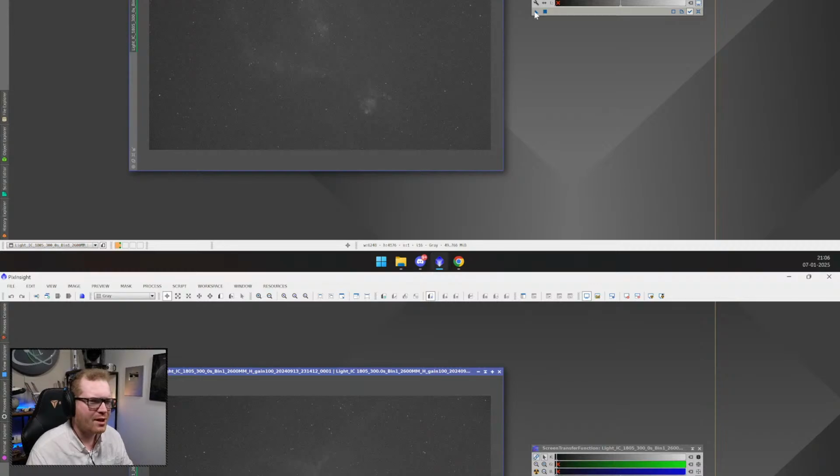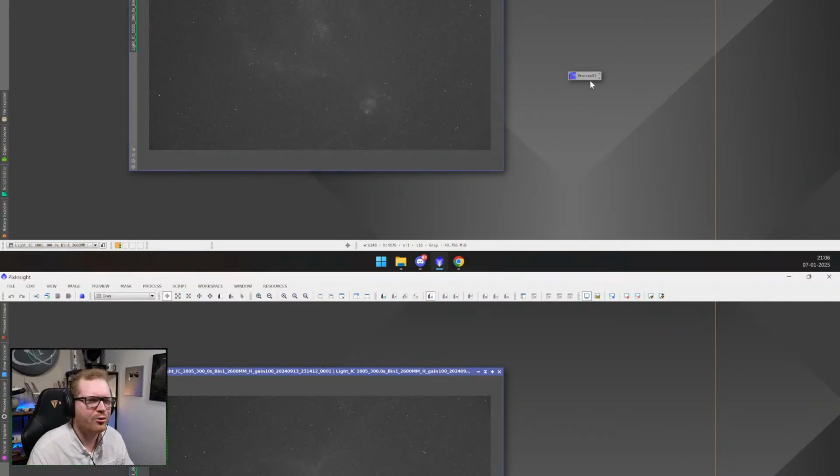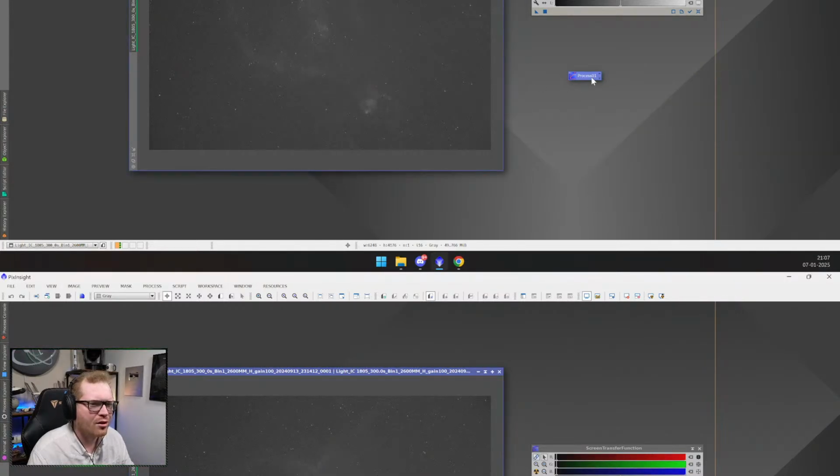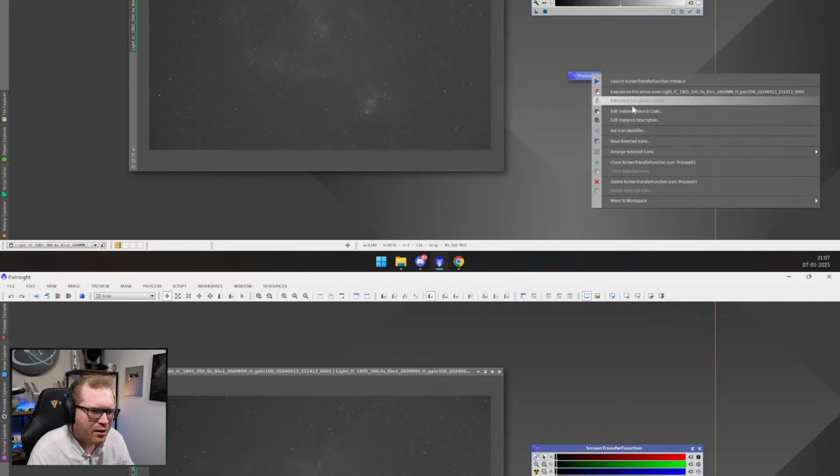Okay. And I think I saw that you can drag these out. Yeah, so you can drag these. Hold on, what would happen now if I close this and then open it? Okay, it resets it. Good. And then can I rename this somehow? Rename. Edit instance source code. Edit instance description. Set icon identifier.